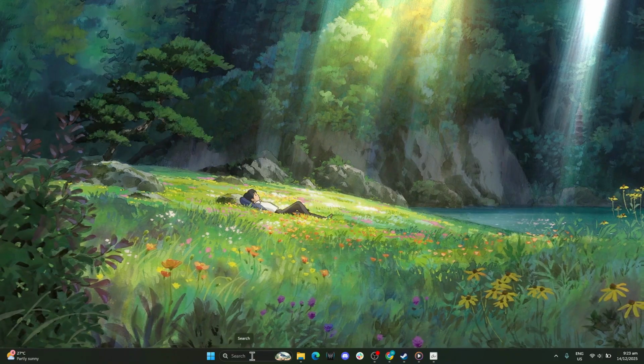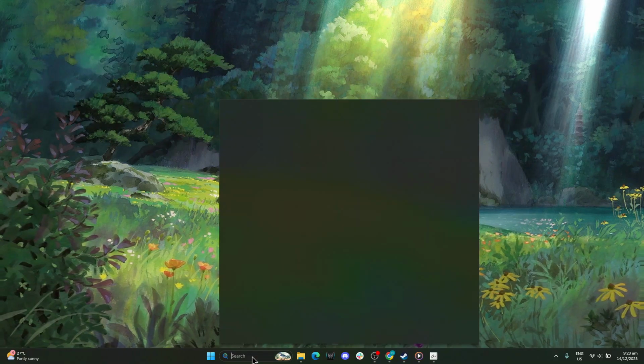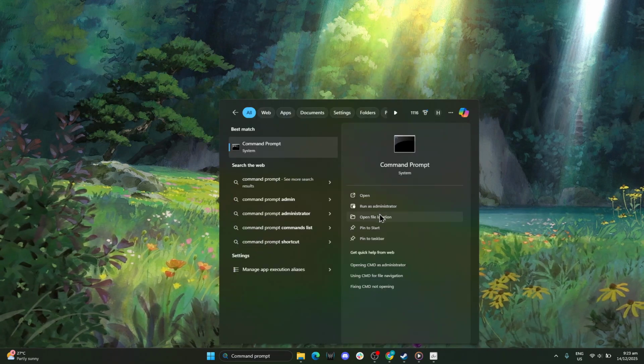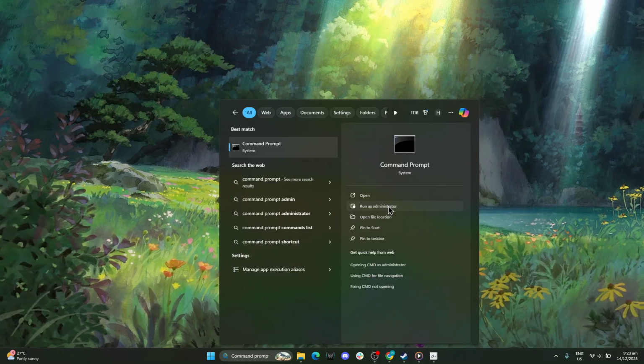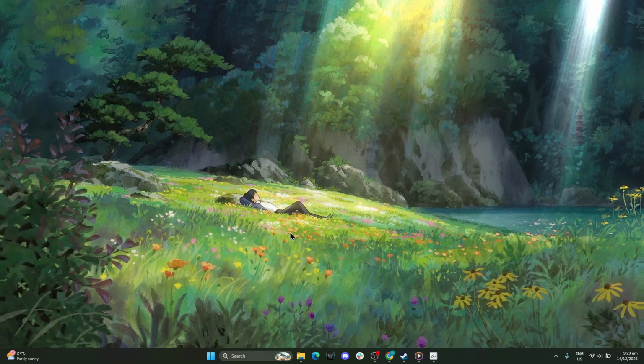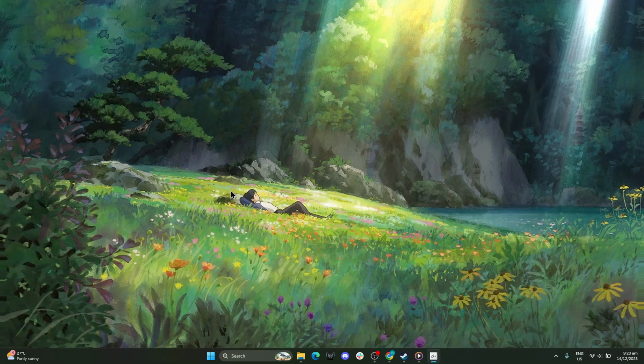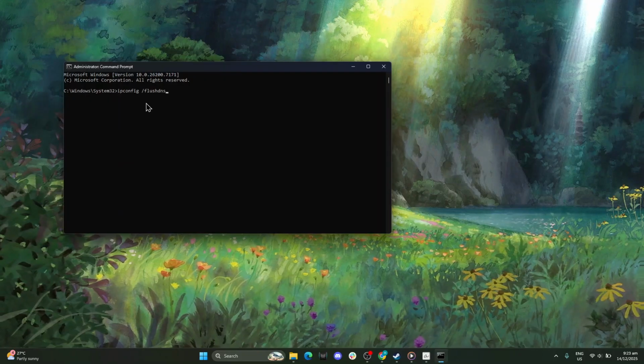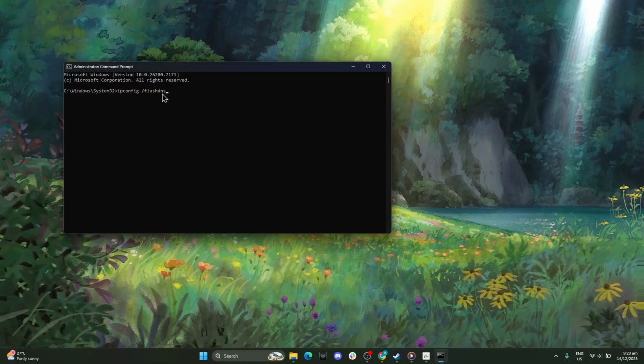Open the search bar on your PC and type command prompt. When it shows up, click Run as Administrator. This is important because we're about to run a system-level network command that needs elevated permissions. When the command prompt window opens, type exactly ipconfig /flushdns. There's a space after ipconfig.